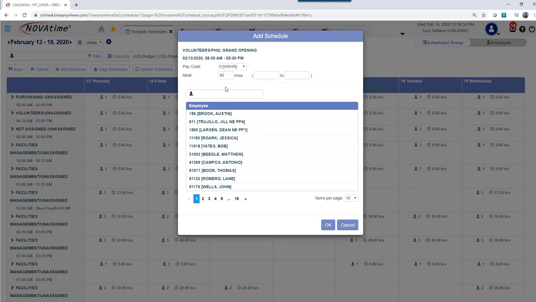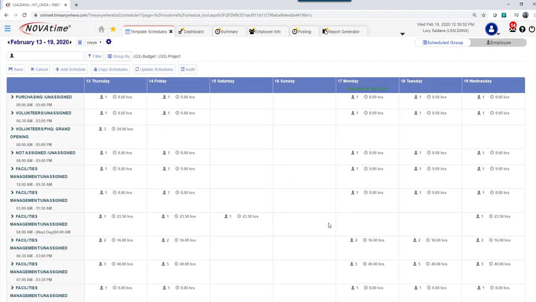Then the next thing that you need to do, once you've created that schedule, is go through the list of employees. Who are we adding the schedule for? For my example, we're going to add it to Austin. We're going to add the same schedule for Bob, and we're going to add that schedule for Thomas. We're going to say OK. And that's how easy it is for you to create that schedule and add it for those individuals.